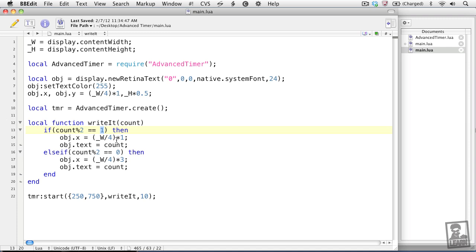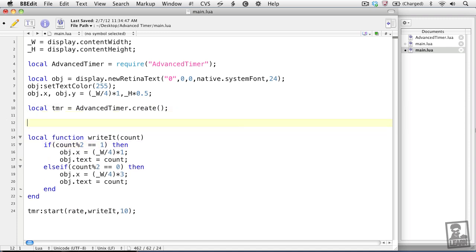Instead of setting a table directly within the method, we can also set it to a variable. Let's run it in the simulator and see what happens.